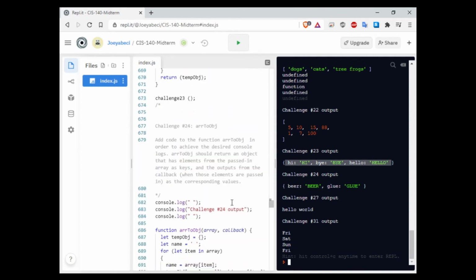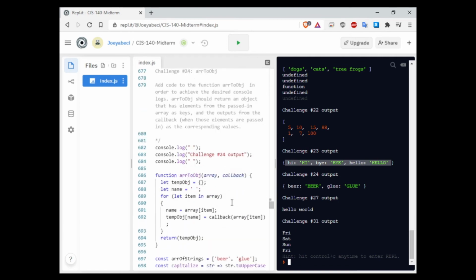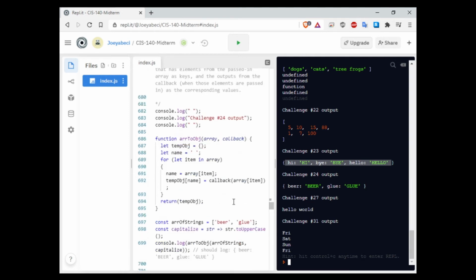Right? So moving on to 24. So basically, what this is, we were given an array of strings. So right here you have beer and glue. And what we had to do for this is put this into an object where the key is the word and the value is a capitalized version of it. So, there you go for beer, and there's glue.